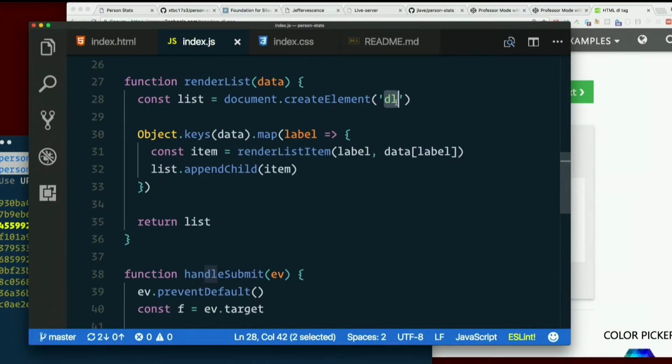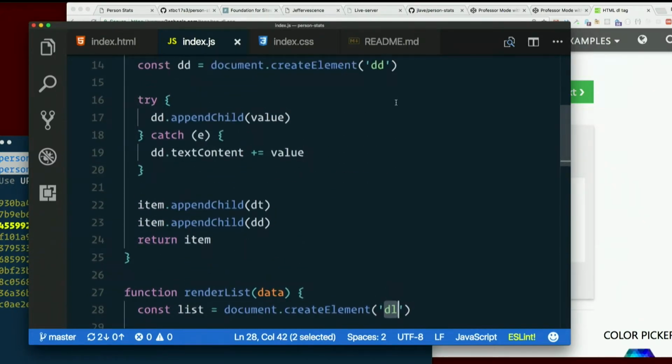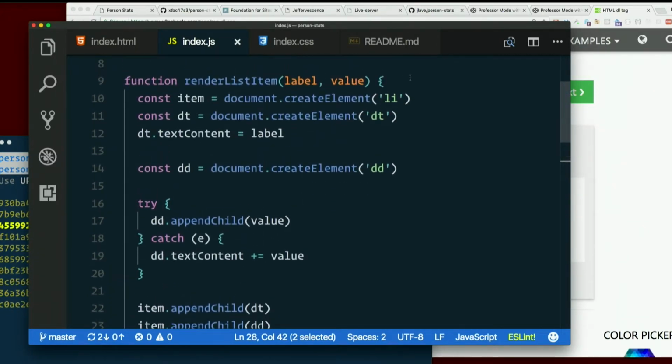Now building each list item, we're going to have to do a tiny bit more because each list item is going to have a DT and a DD in it. No big deal though. So we create the list item. We create a DT, document create element DT, and we set its text content to just the label.